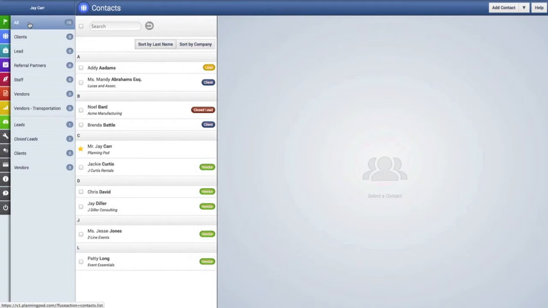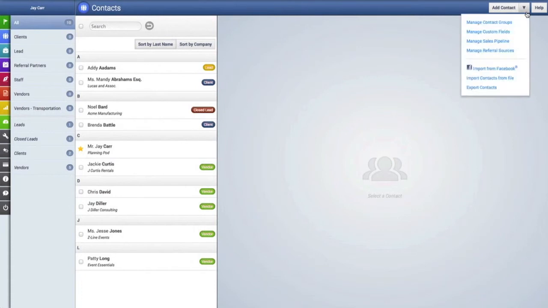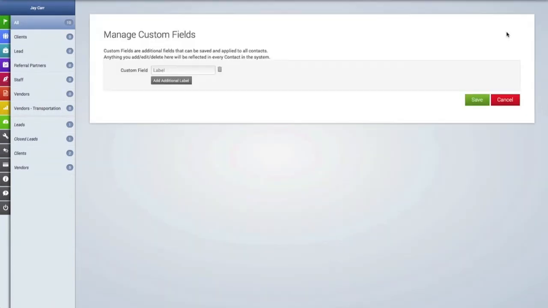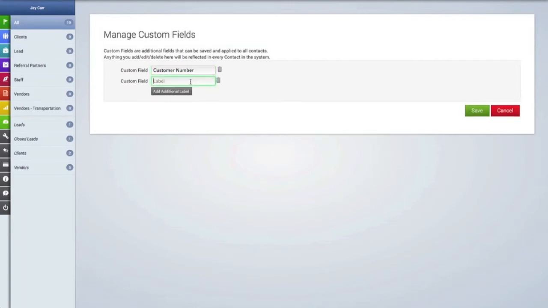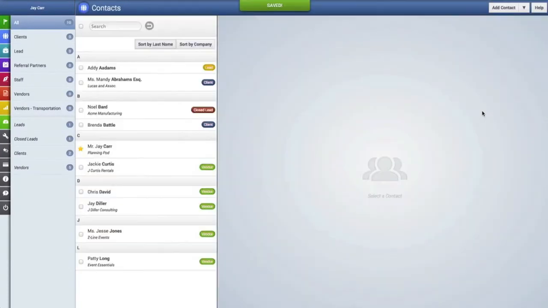Before we start adding contacts, I also want to show you how to add custom fields to the contact form. I'm going to click on the drop-down menu again in the right corner and click on Manage Custom Fields, and we're going to add a few custom fields to our contact form. The first one is a customer number, and the second one will be customer birthday. And I will show you in a moment where those fields appear.